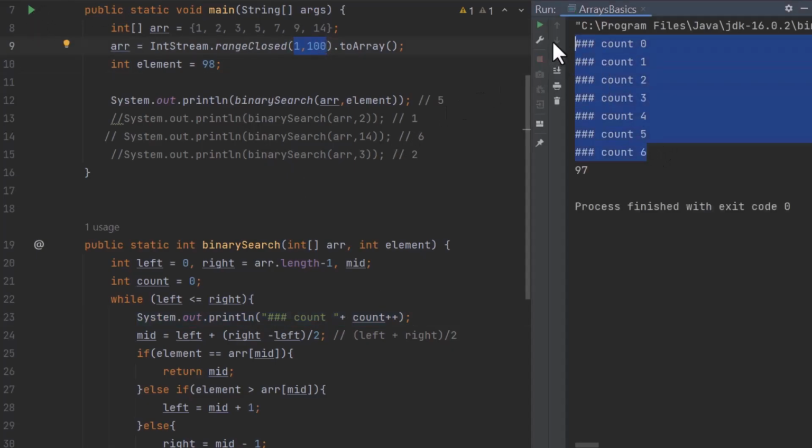We can see it only took 7 steps to find the element, and the index is also written correctly. If it was a linear search, it would have taken 98 steps. So that's the power of binary search. Let's try it out with 1000 elements also. I'm just increasing the size to 1000 and the element to 998. And let's see.